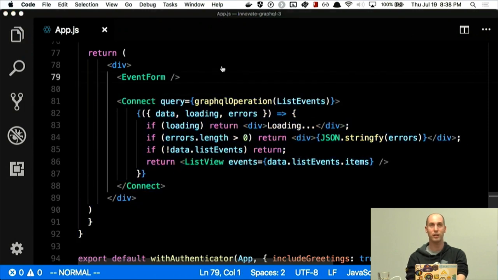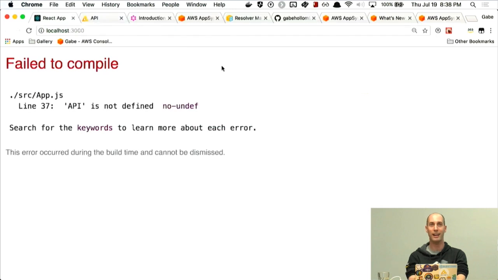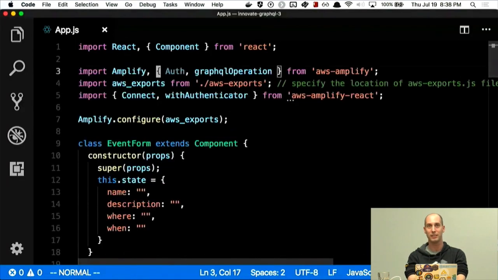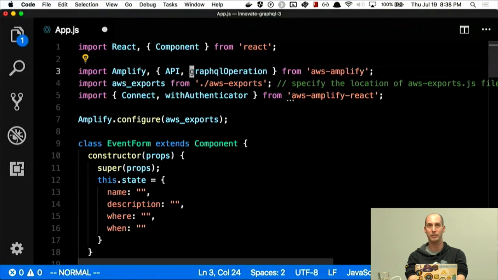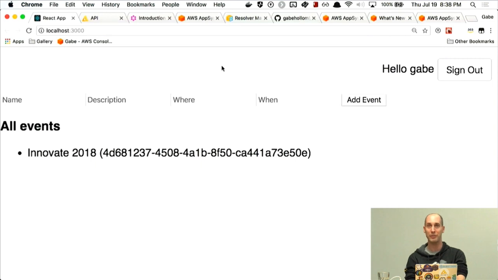Okay, let's look at our app again. I didn't import API. So that should come from Amplify. Oh, and I don't need auth actually, because I'm using the with authenticator instead. So that's why that was also grayed out, because it was an unused import. So let's remove that. Okay, cool. Now we've got a form.